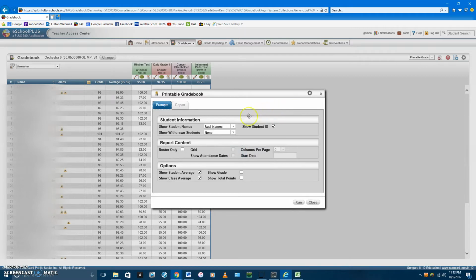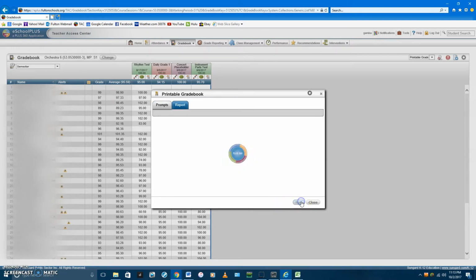If all you want are the student numbers, you can click this on Roster Only, and it'll just give you a list of names with student numbers, so long as you have Student ID checked there. But I want to go ahead and get all of the grades, at least for now. It depends on what I want. Sometimes I just want their numbers, and I'll do that. But so here I've got that set the way I want it, and I'm going to click Run.